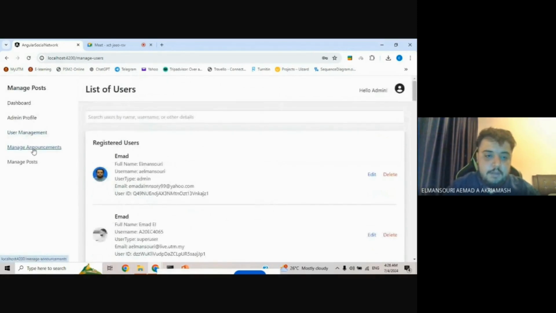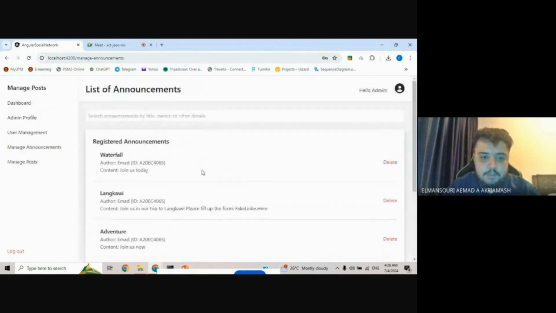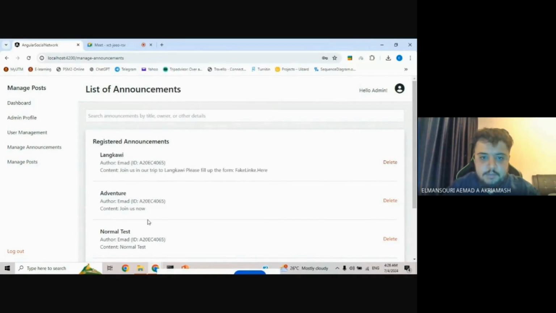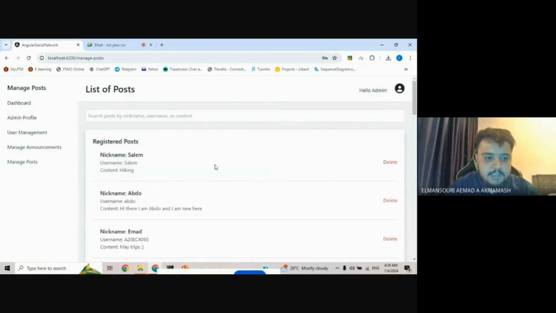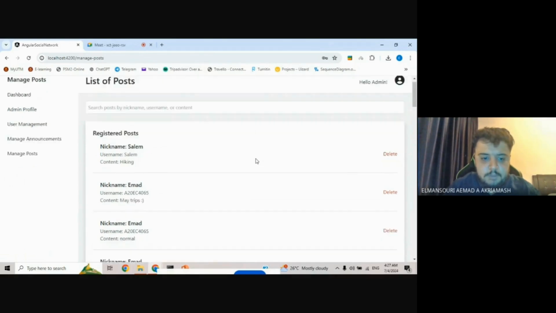Let's see now the manage announcements. Here we'll see all the announcements that have been created. Let's say we want to delete one of them. Let's delete this one. We just click on delete. Now it has been deleted from the system. And the same thing for manage posts. So for example, let's delete this post for Sanem, or let's delete one for Abdul. Okay, it's already been deleted.